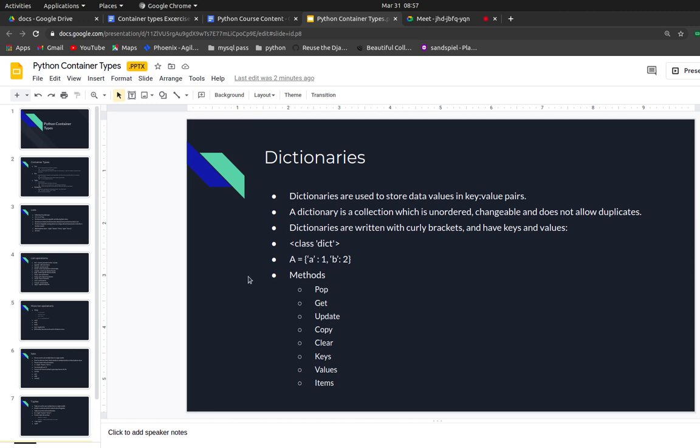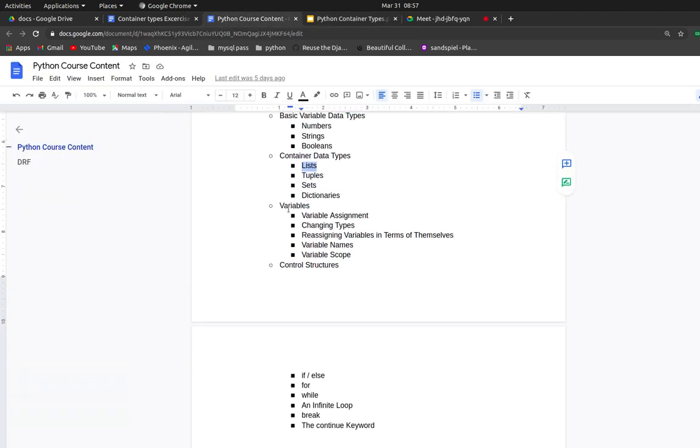So yeah, do practice all these things, and we'll start with new content tomorrow. We'll discuss variables tomorrow: how to define variables, how to change variable names, all these things. But yeah, please do practice.